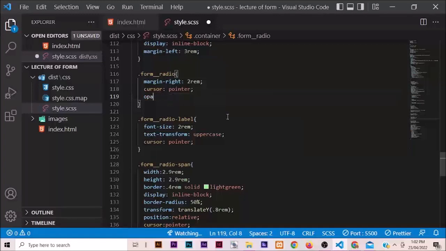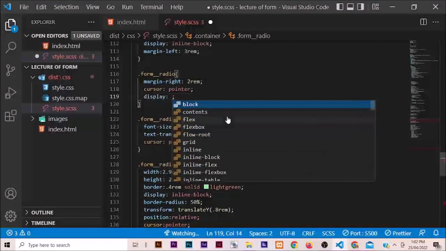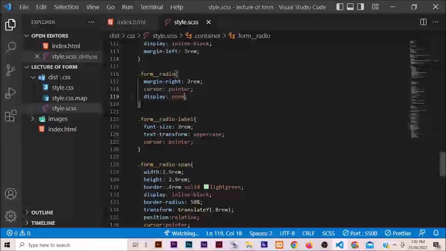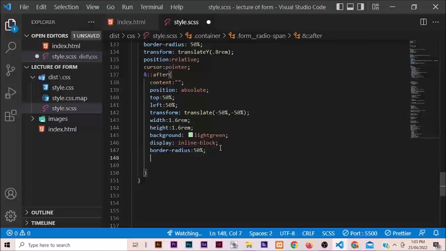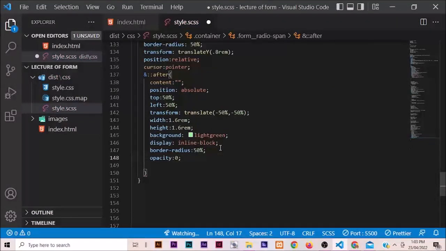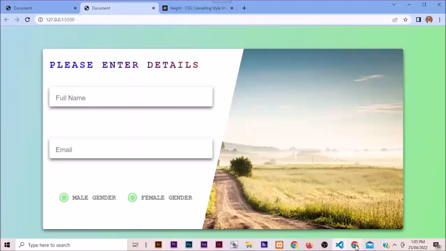So let's use the word display. No. Okay, good. Display none is no longer there. So now we're going to use display now. Let's go to the after of the span and change the opacity to 0. Let's view what we have gotten so far. You can see it's no longer there. So we'll stop here and continue.